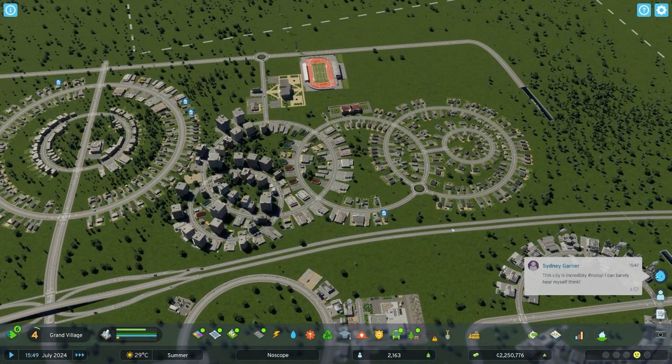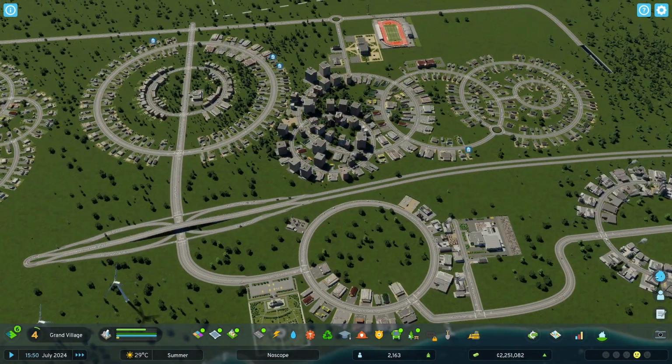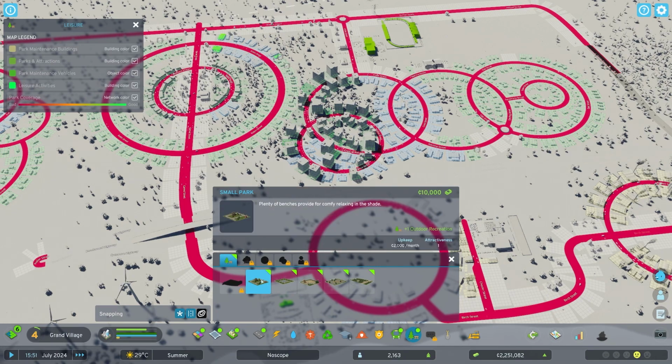People are complaining the city's noisy. The city is always too noisy. I wonder why that is. Right, I think it would be good to fit in a couple of parks. Now we can only do small parks at the moment.